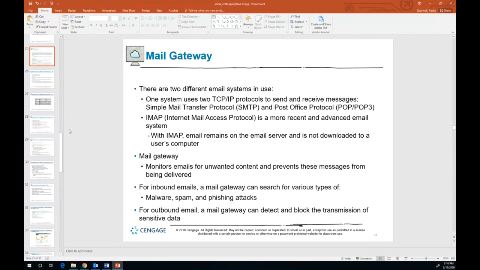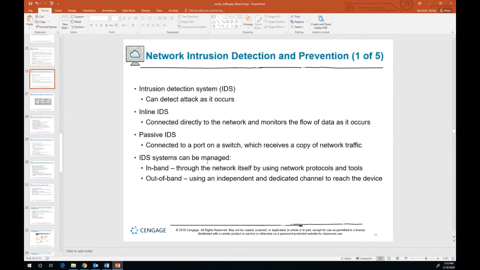Now, a mail gateway monitors email for unwanted content and prevents these messages from being delivered. For inbound emails, it can search for various types of malware, spam, and phishing attacks. For mail going out, it's going to detect and block the transmission of sensitive data.